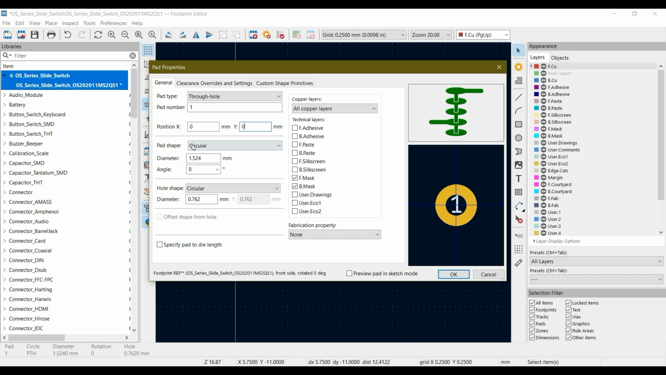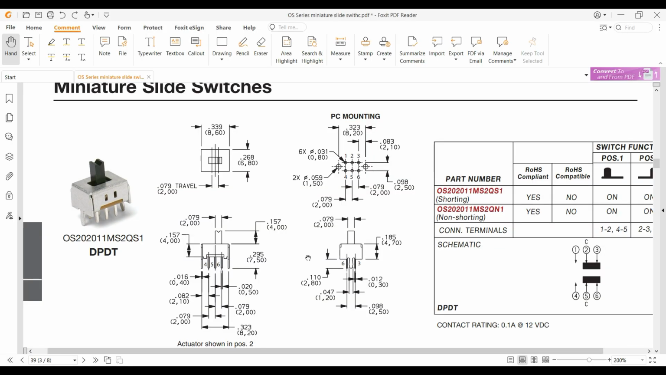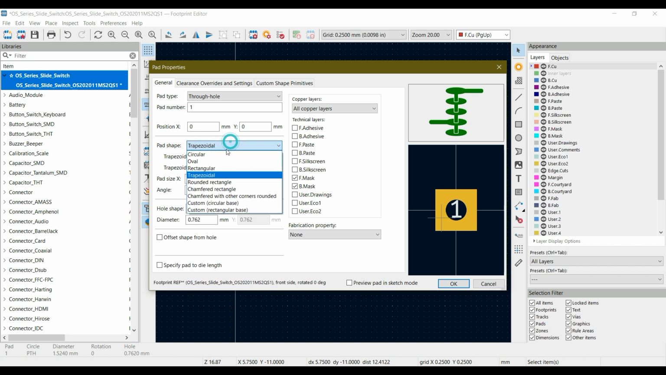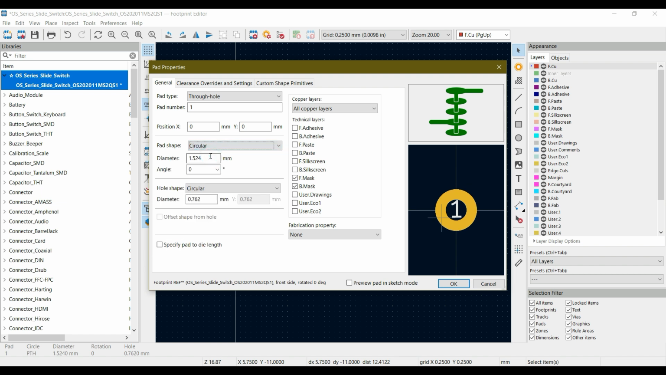I want the pad shape to be circular. As you can see over here, the pads for this slide switch are circular. You can also choose oval, rectangular. You can see on the right side viewer that the shape of the pad is also changing, like you can choose trapezoidal, rounded rectangle, whatever shape you prefer. Now I want circular, so I have clicked here on circular pad shape.